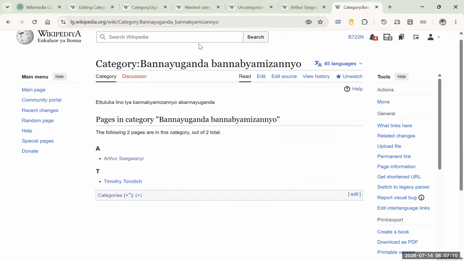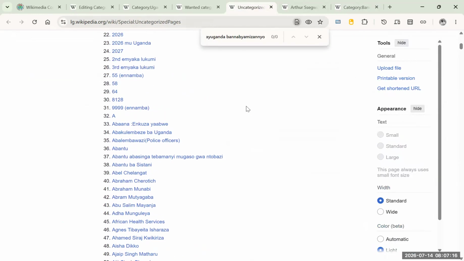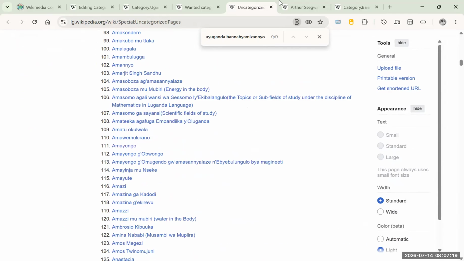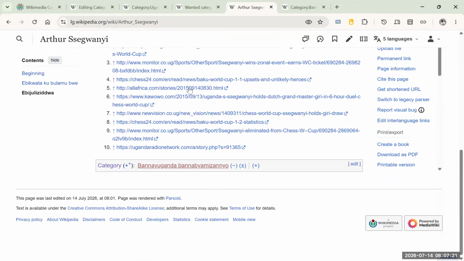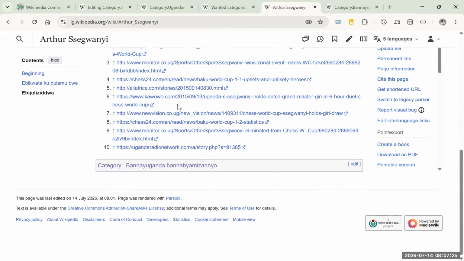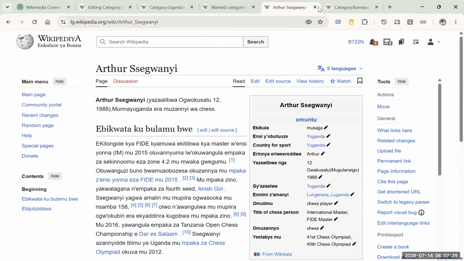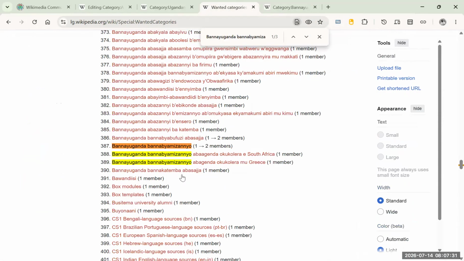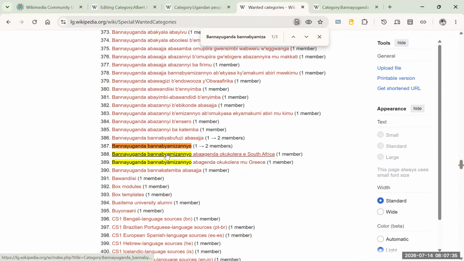So we've seen Bannayuganda, Bannabyamizannyo. These are Ugandan sports people. But we've seen there is another category in wanted categories. So now, where is it? Let me refresh this. So we see that it has turned from red to blue. So when we check here, we have this Bannabyamizannyo, Bannayuganda, Bannabyamizannyo.